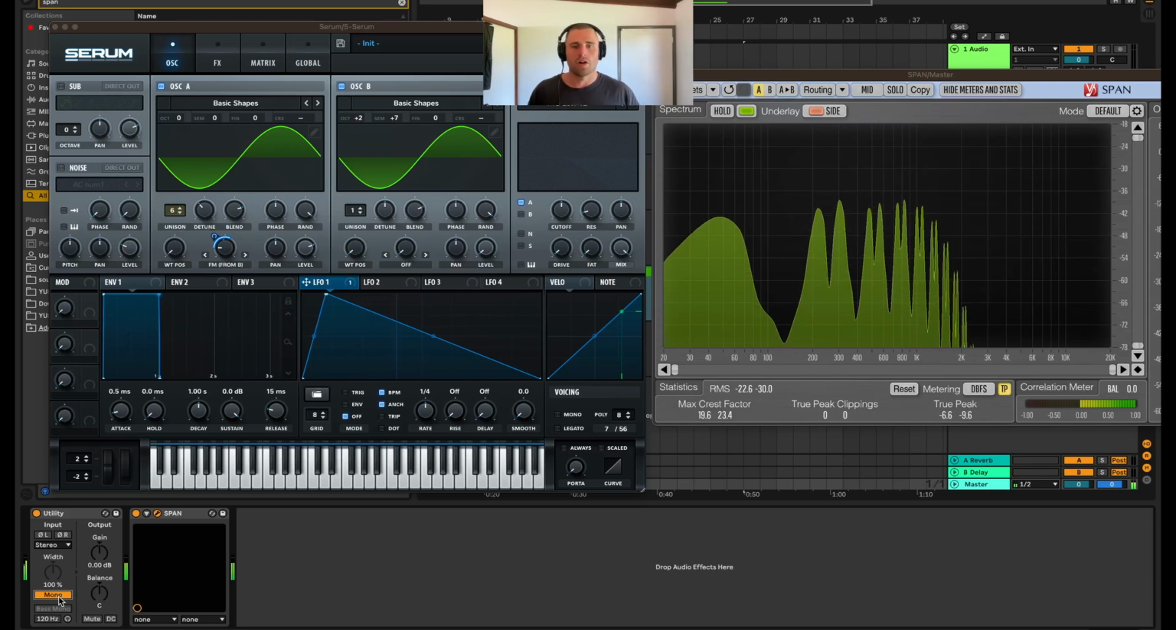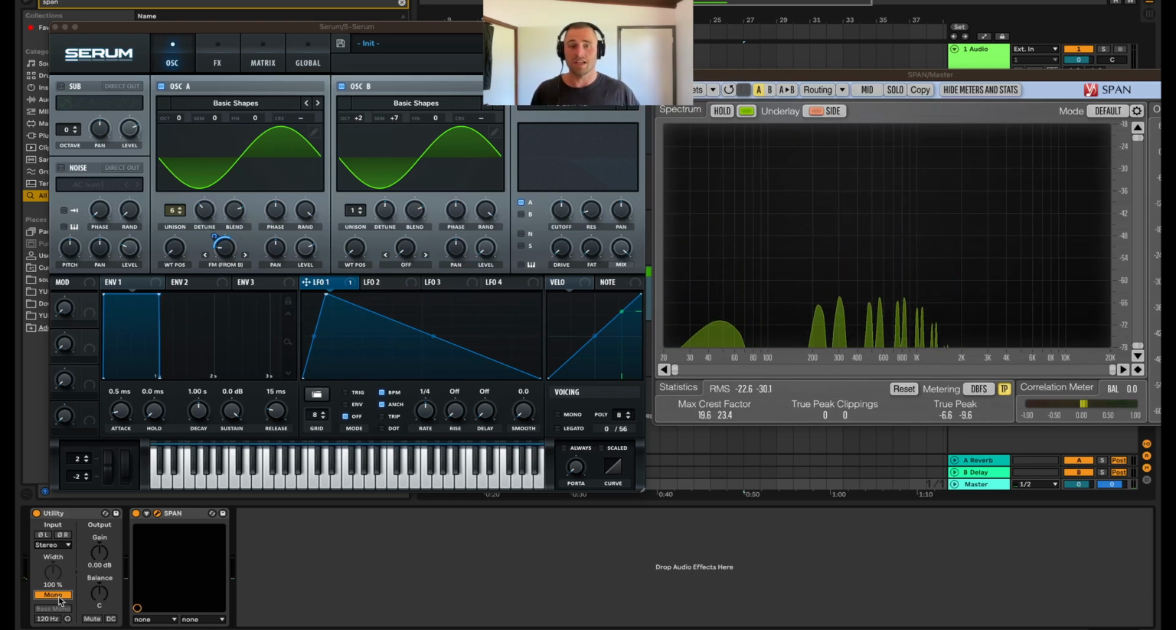So when I put it in mono, now you can really hear the effect of the phase. You can audibly hear that the volume is changing, and the reason is because the phase of these waves here that are interacting is going in and out.